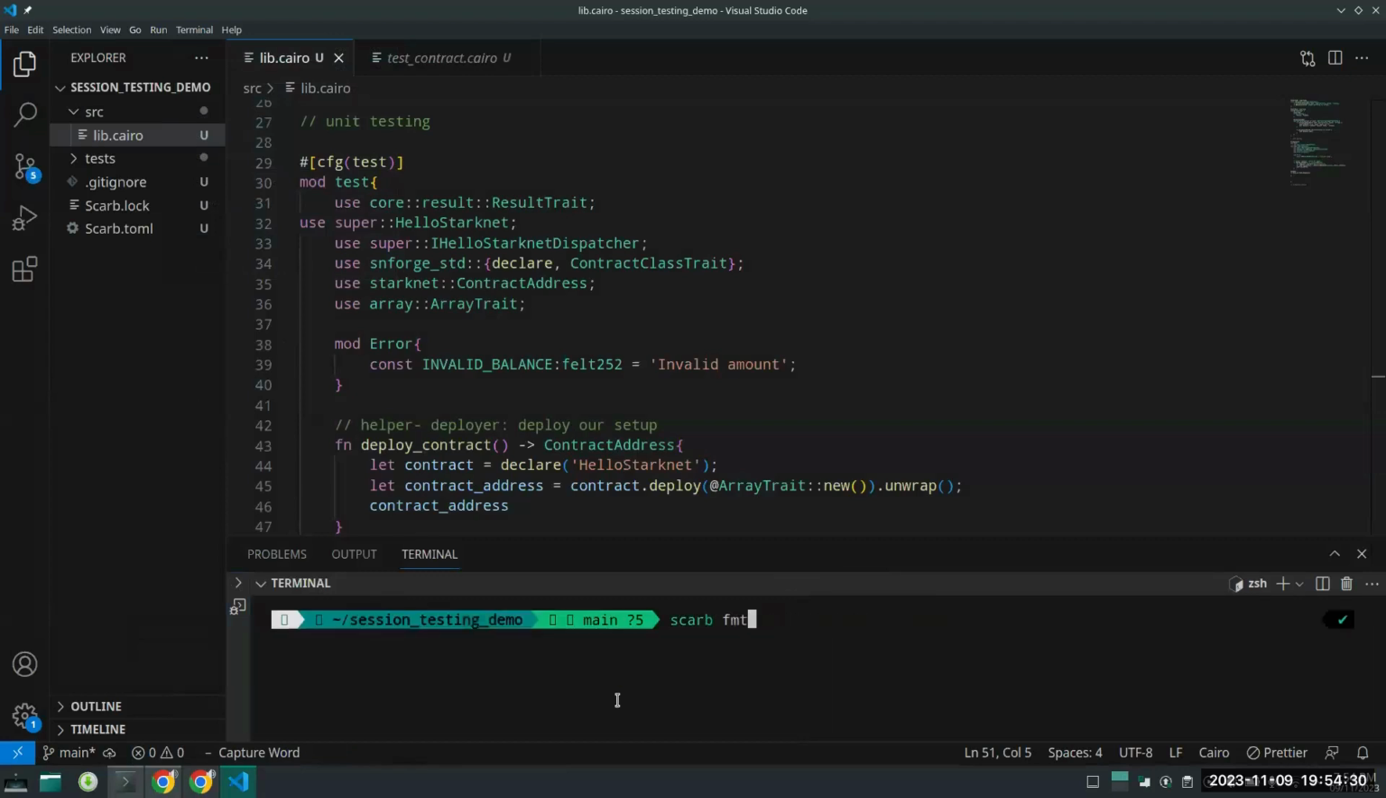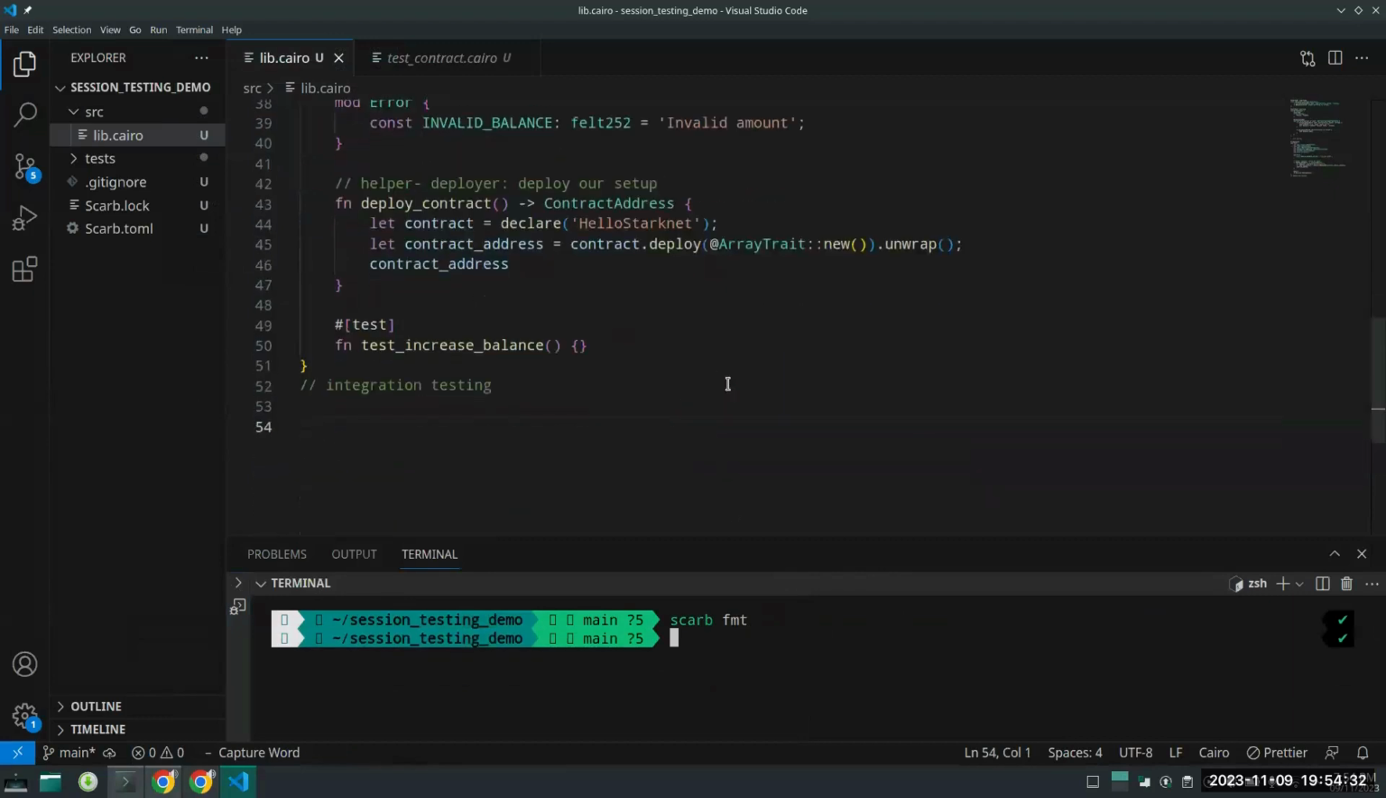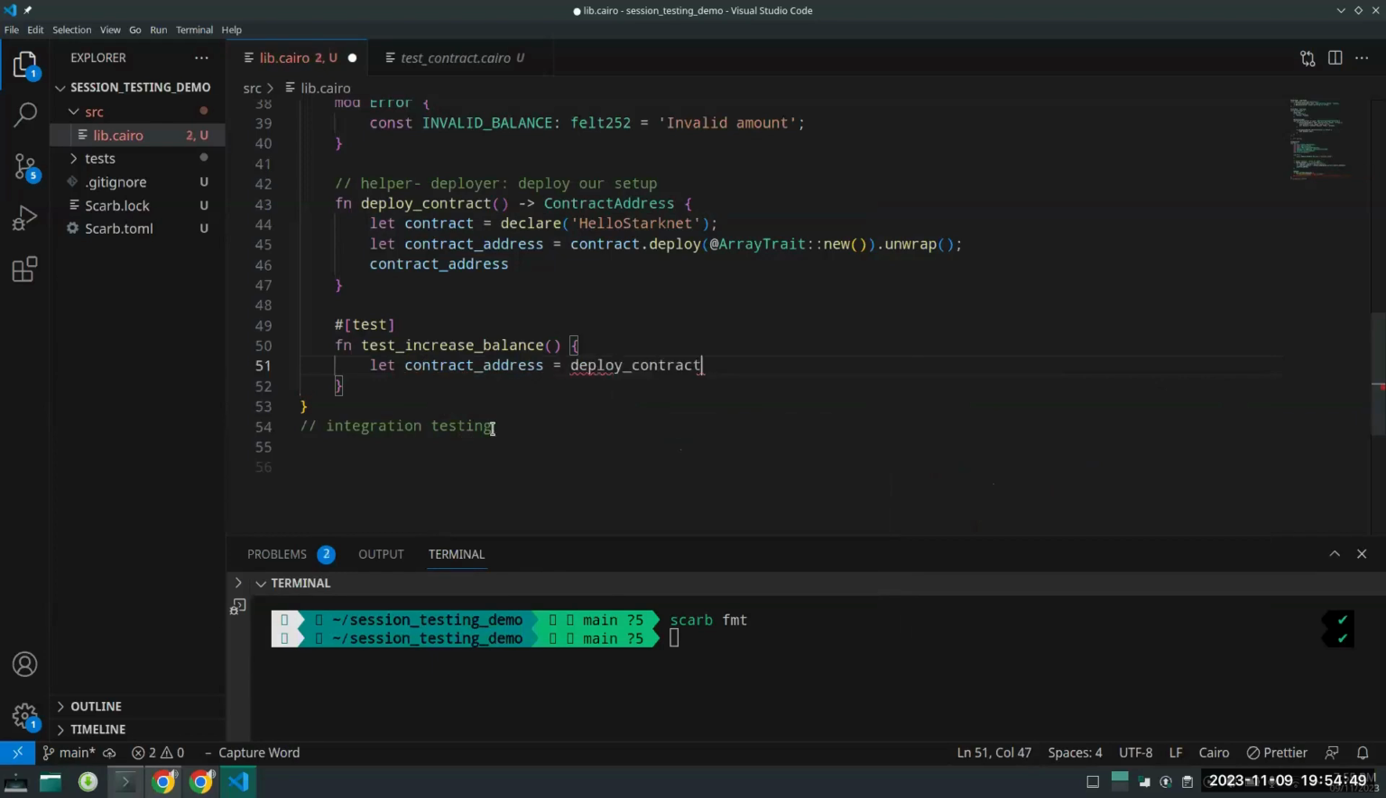Scarb commands format the code. Yeah, so we want to test for increase balance. Now we are going to use our setup here, our deploy contract here. Say contract address equals deploy contract, right? And we need to make calls, right?